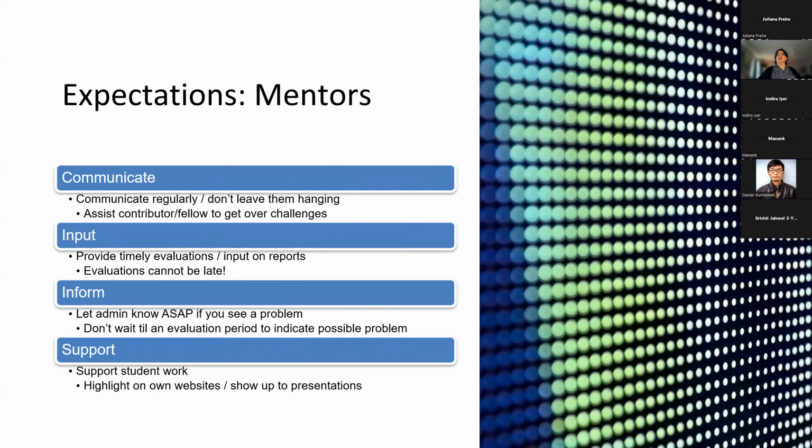For mentors, expectations, a few of our mentors are online here. And I think we've talked about this because we've had other mentor sessions prior to this, but really communicate regularly. Don't leave your students hanging. But assist as much as you can, getting contributors or fellows over any challenges. It's really worth it to help them out to get over challenges. If it's something that's really hard for you to work on and you need help from org admins, that's what I'm here for as well.